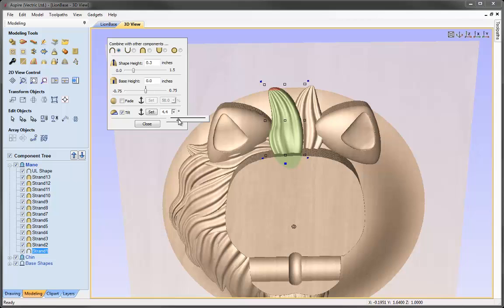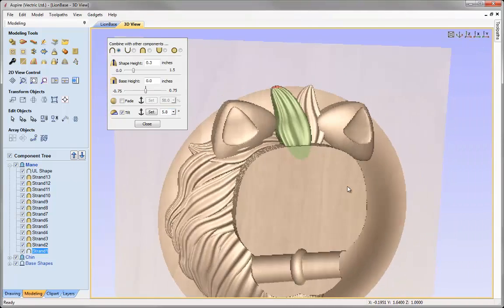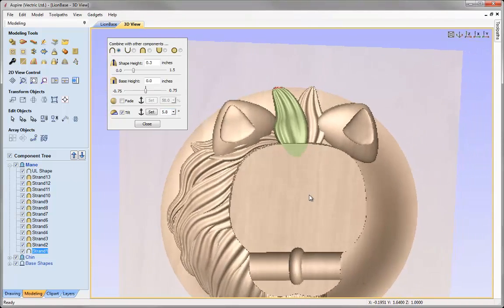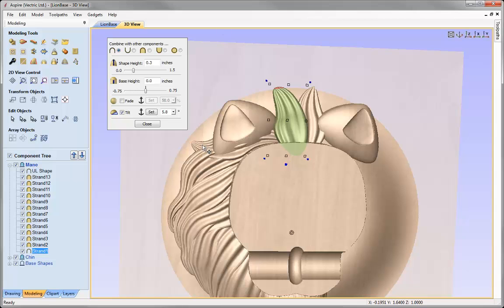Okay, so that's at 3.8. Let's try 4.4. Okay, so 5.8 seems to be okay, so we'll go with that. And then we can move on to our next component, which is going to be this one here. So right mouse click, press strand 2.